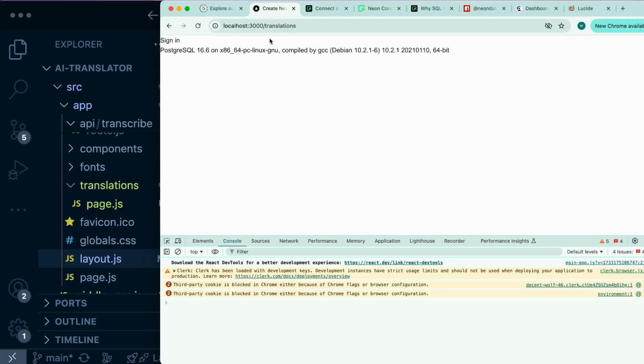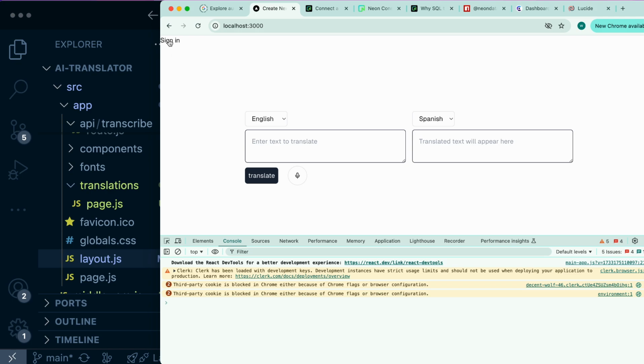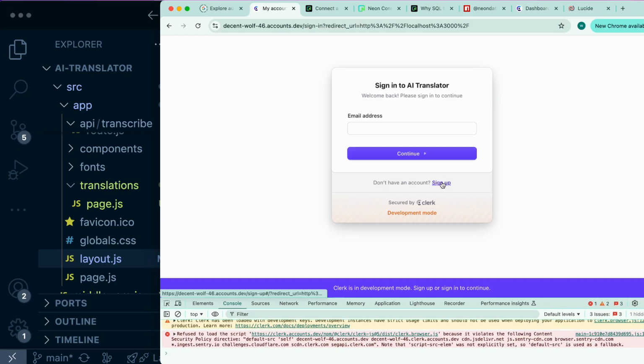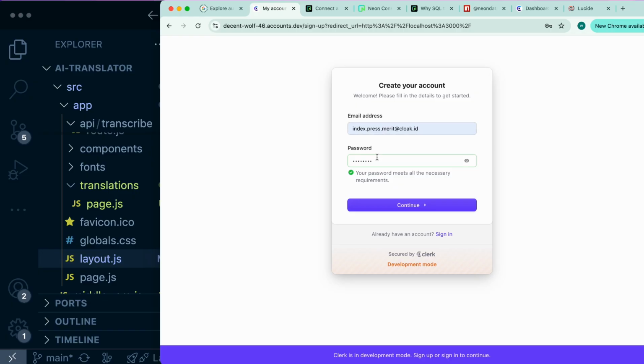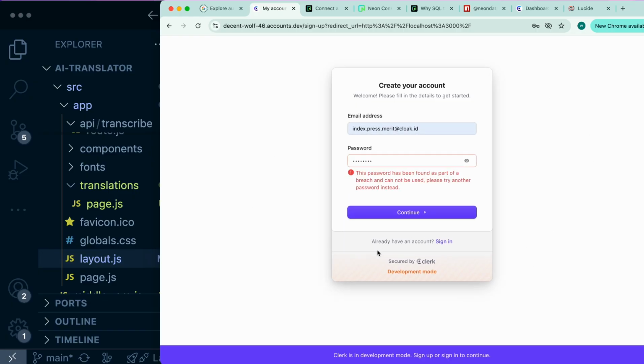Just gonna load this, and here at the top we see the sign in button. Let's click here and I will create an account. So once we add the email address and password, we click continue. It should redirect to, oh, okay.